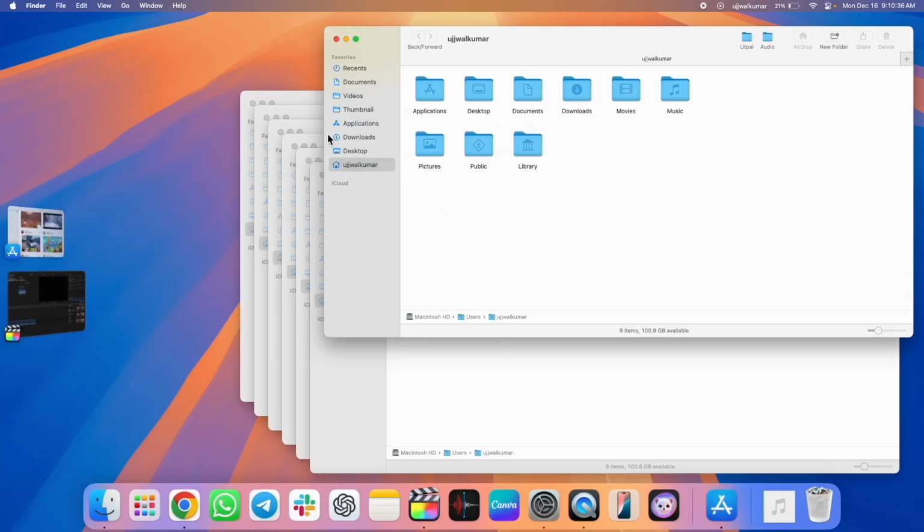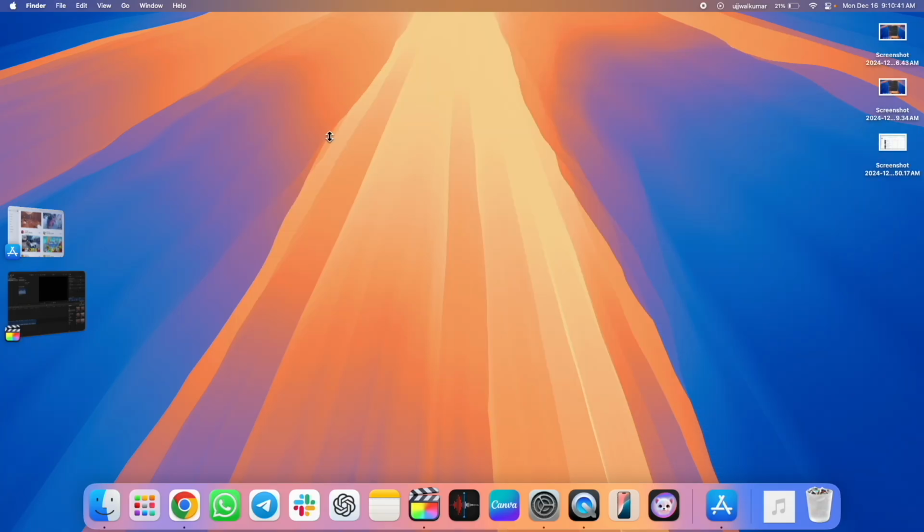If you are looking for an even quicker way to close all Finder windows, there is another method. Press and hold Option, Command and W keys simultaneously on your keyboard and all your Finder windows will close.